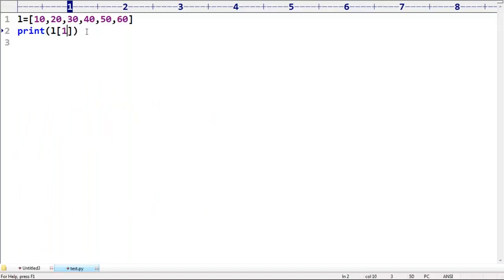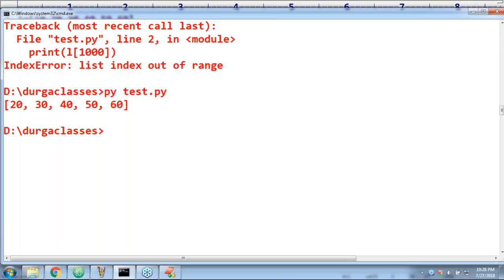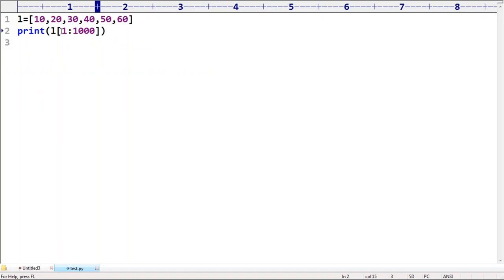But if I ask for 1 colon 1000, what will happen, sir? It is going to consider from index 1 to the end. The slice operator won't raise any error. Observe, 20, 30, 40, 50, 60 is going to be considered by default.